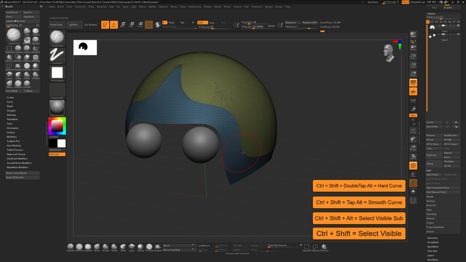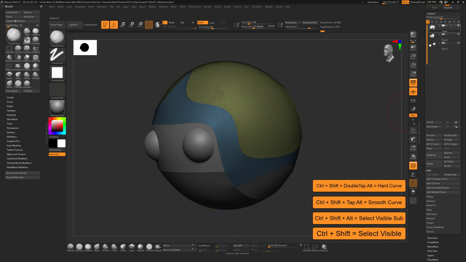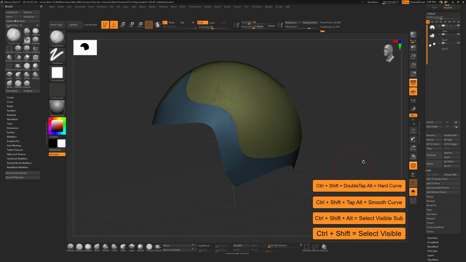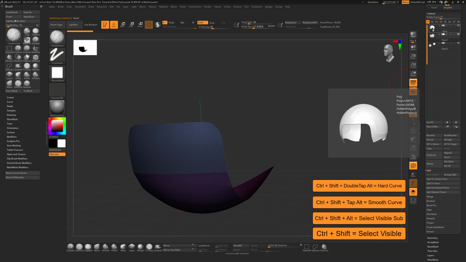Now it will split it apart by polygroups if you want, but it's grayed out because we have some of the model hidden. So let's do this. Let's go ahead and say split hidden. And now that just broke that into this. If I put it on solo, you can see here's the top part and here's the bottom part, like this.